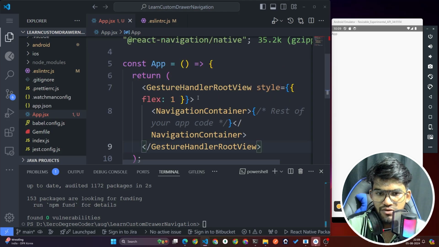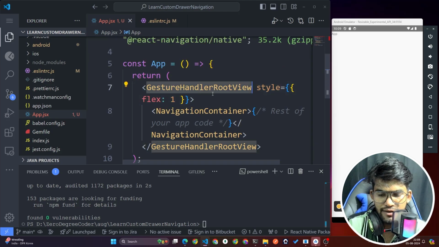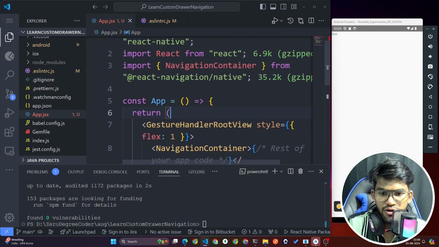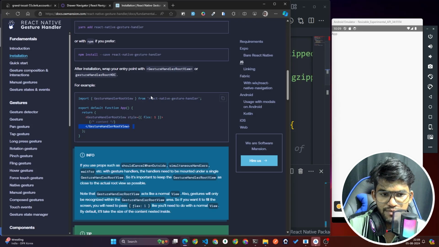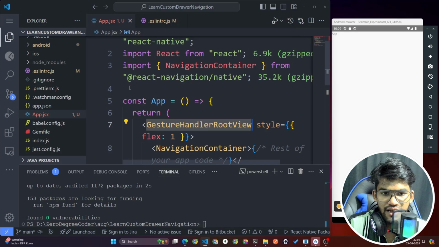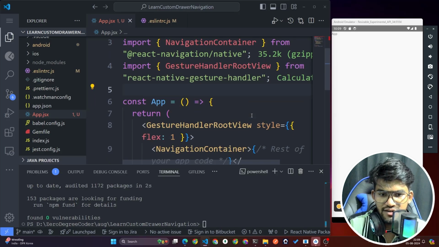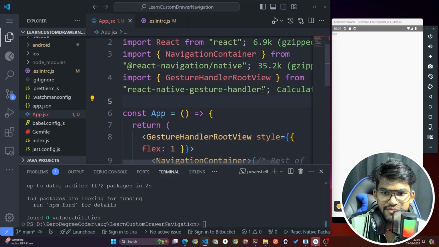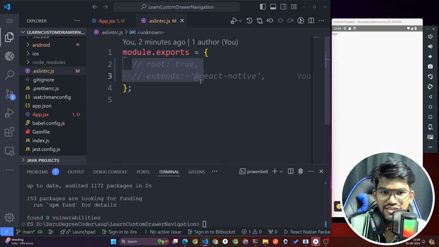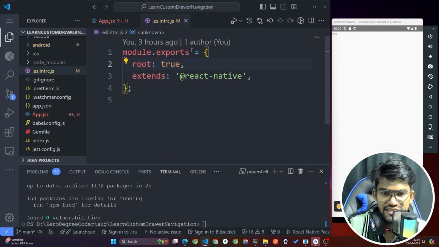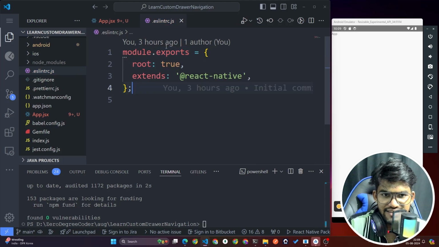Okay, so now Gesture Handler root view is kind of the parent component, you can think. All right, now also we have to import the Gesture Handler root view as well. So to import that, you have to copy this line of code and paste it here. All right, now we have imported React Native Gesture Handler as well. I'm gonna uncomment this ESLint line, I'm gonna make it as it was.